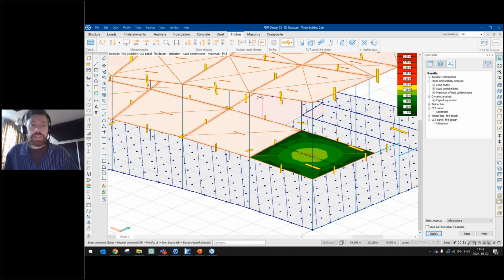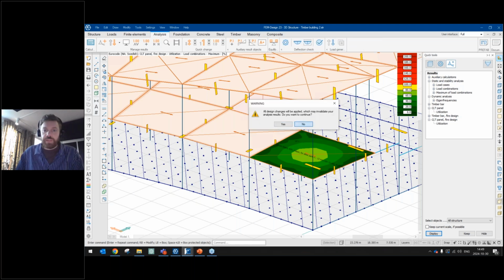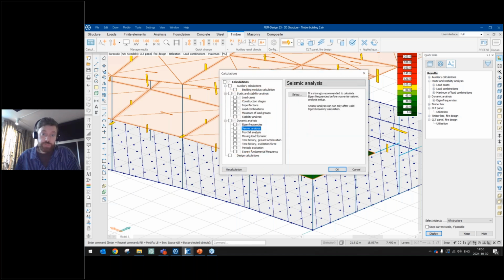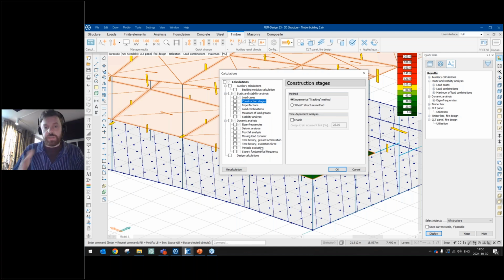The next thing that I want to highlight is that this is a full finite element software. So you have the option to run multiple types of analysis. For example, you can run eigenfrequency, seismic analysis, footfall analysis, which is a great tool to calculate accelerations and so on in a CLT plate. You have some time history options, periodic excitations, you can do a stability analysis, construction stages, and so on and so forth. All of these are of course compatible with the CLT, so you can do CLT calculations with all these different analysis options.